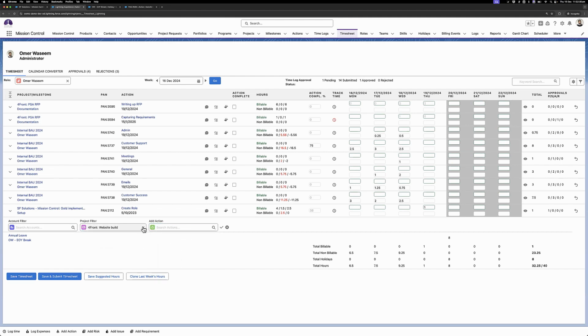So if I were to remove this filter from there, if I just look at projects, I'm seeing all of my projects in here. If I just look for actions, I'll just need to put in a name. So maybe documentation. Now it will just filter down the list of all of the actions that I have on documentation. So let me try that again. I think I might just need to undo that.